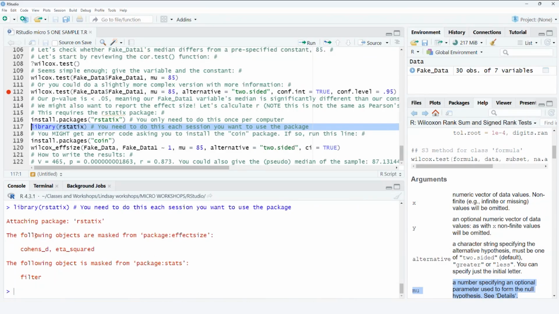I get a little red text. It says the following objects are masked from package effectsize. So this is not an error code. It's just saying, I have so many packages installed and some of them do similar things that it's going to use one package instead of the other. So that's okay. It's not an error code. If you do get red text saying you need the coin package, you will need to run line 119. I didn't get that package or that error code today, so I don't need to run line 119. But if you just got something that says you need coin, run line 119.